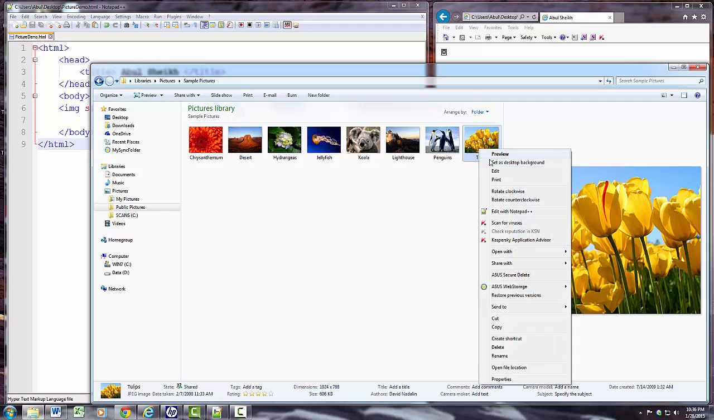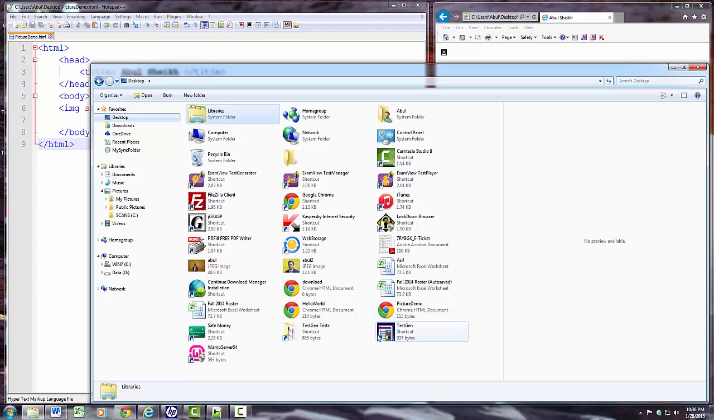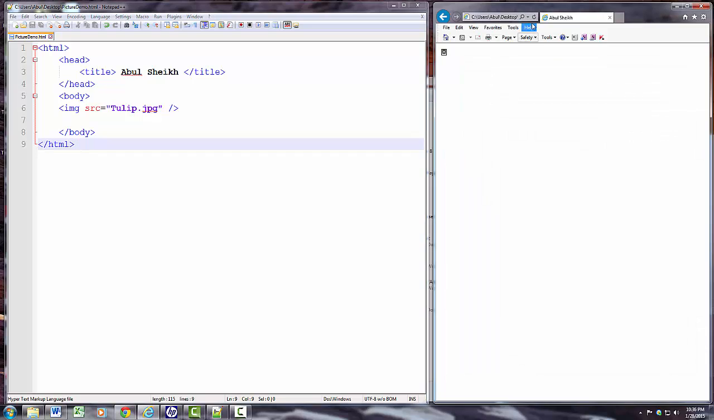So here we go back here and copy these tulips. Highlight and then copy, and on the desktop, we put it here, say paste. So here is the tulips picture, here is the picture demo, so both of them are in the same folder now. Okay, so let's see if it's going to work now. We try to reload, still it doesn't work.